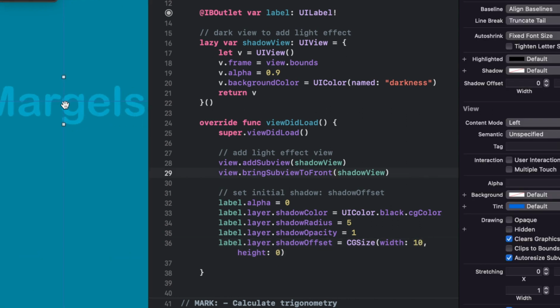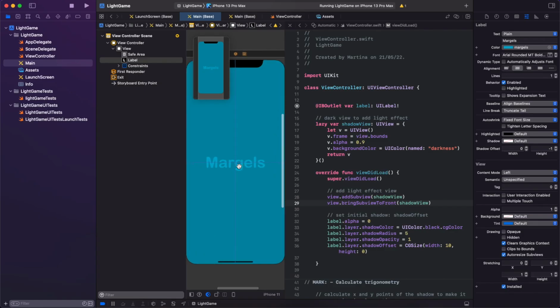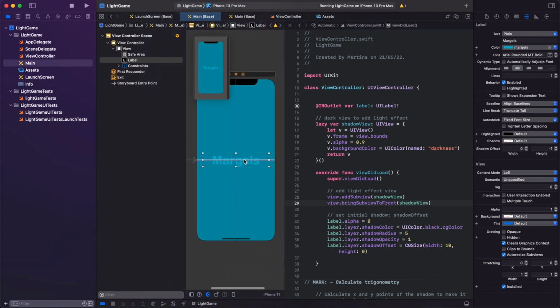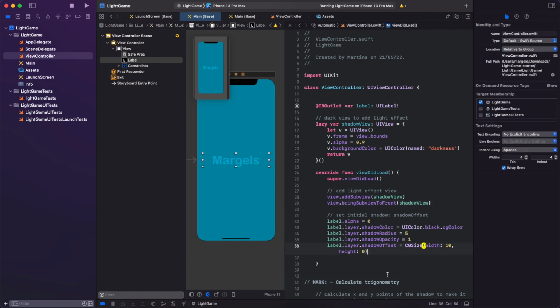Basically, I am telling the code to move the center of the shadow to the right by 10 and down by 0 with regards to the center of the label, okay? Now, this won't always be like that, as I want the shadow to move in a circular motion to the other side of the label. So what I will do is use trigonometry to calculate the X and Y values for the shadow center with respect to the label center, okay?